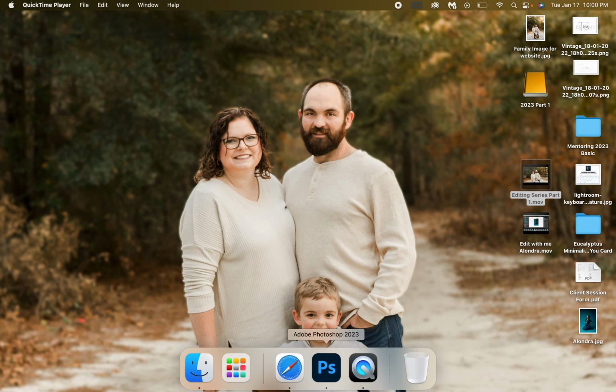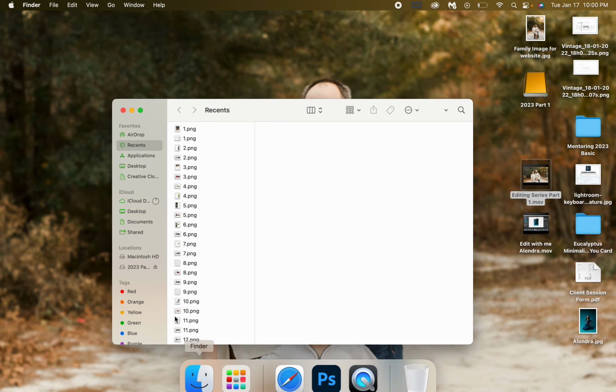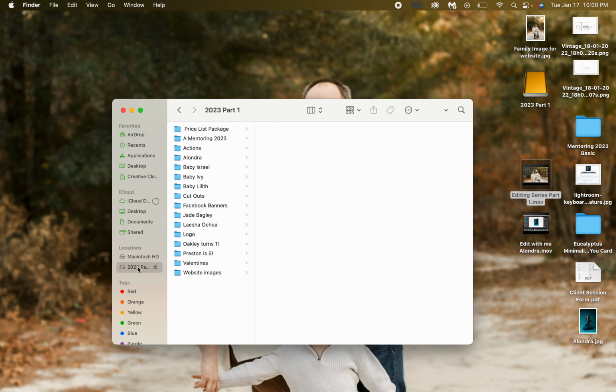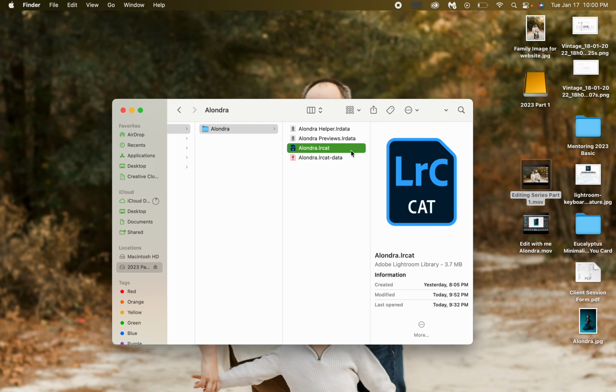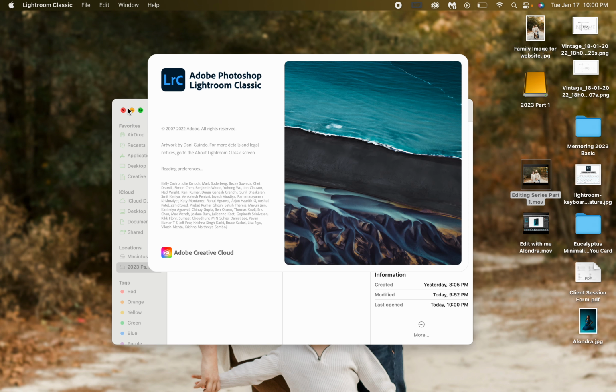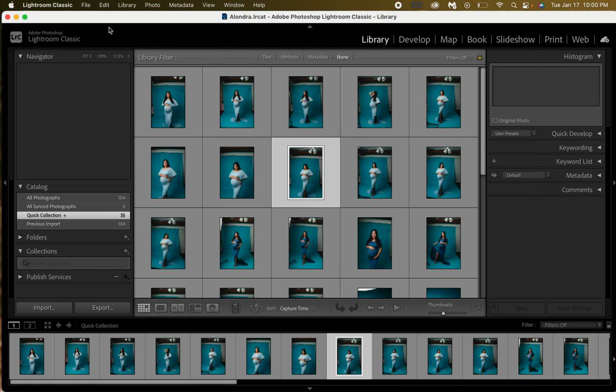I will be going over just some basic things that I do in Lightroom, things that I use. I will go over all of the tools. The first thing I'm going to do is open up a catalog that I have already.